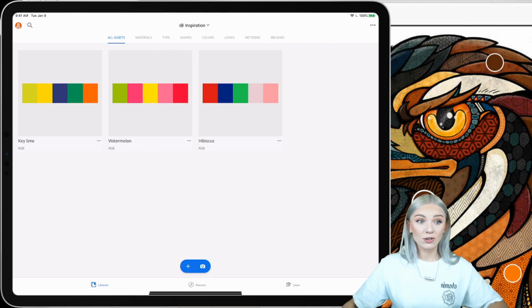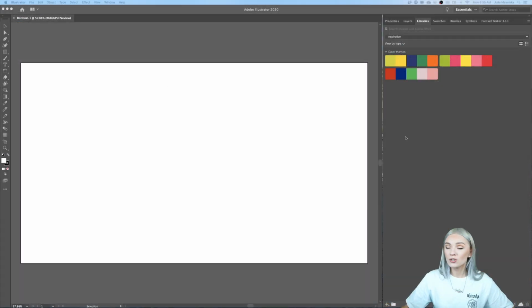I mean, I think it's crazy. And if you look at my Illustrator, it keeps on updating here. So whenever I add a color palette to my CC library, it updates instantly. So this is really, really cool. And you can even work on 2 things at the same time, let's say on your iPad or on your phone. And then you save it to your CC libraries and bam, it's right there in your Illustrator. All right, let's go back to my iPad.